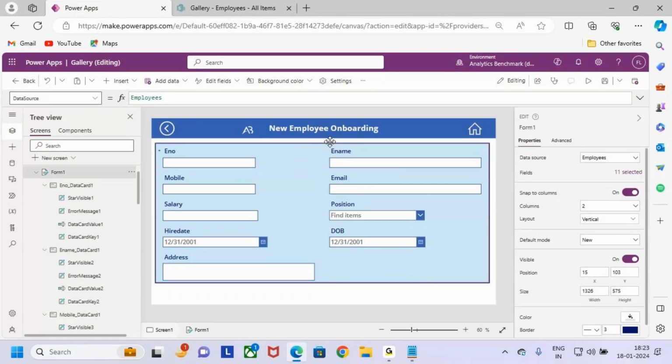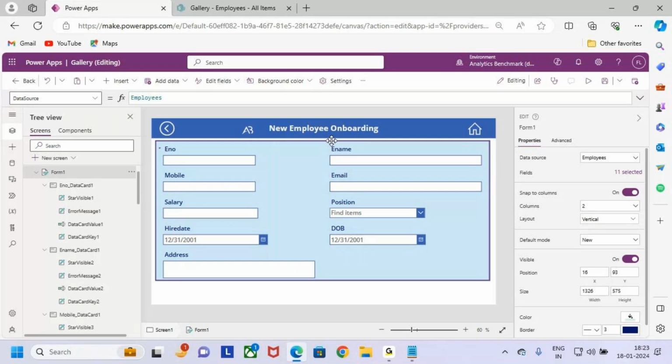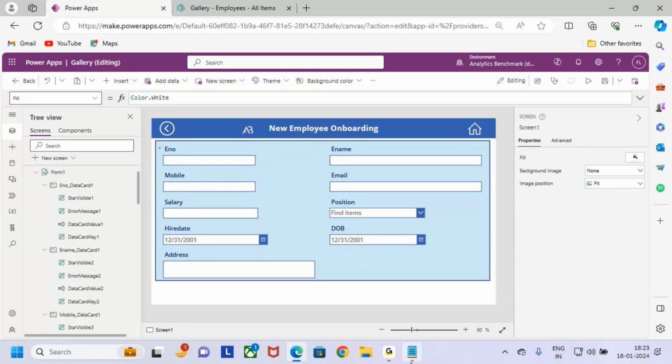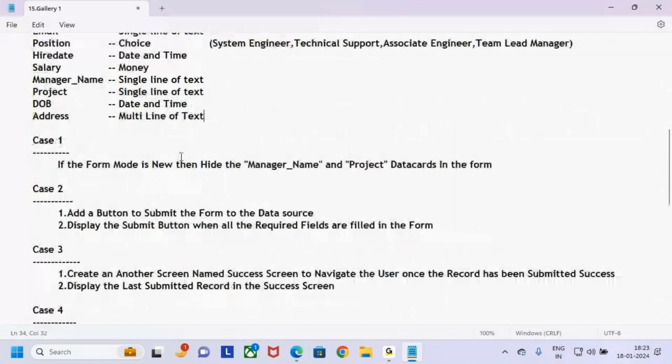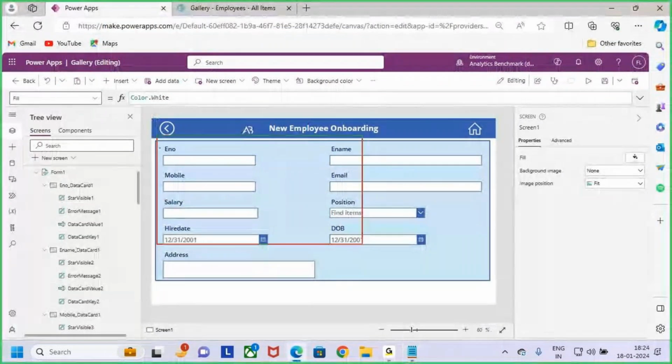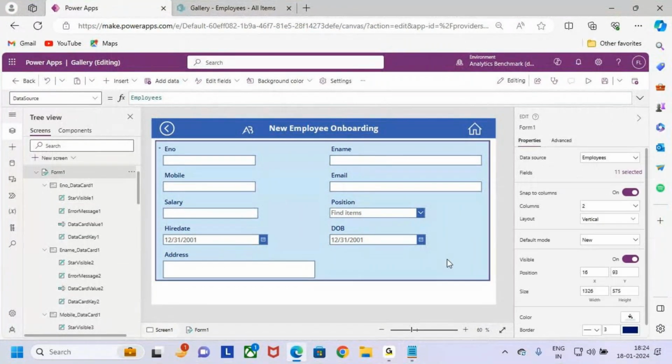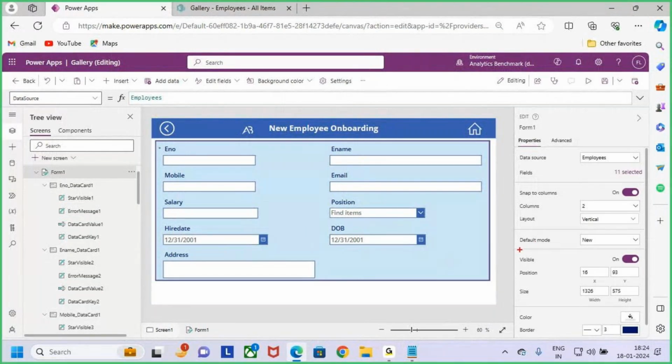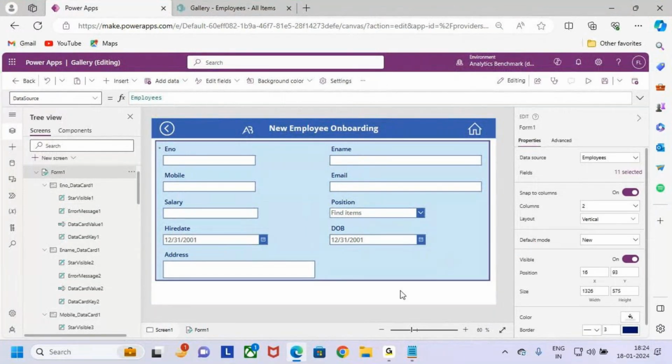And also we are done with the first customization. What's the first customization we did here? If the form mode is equal to new, then we are not able to see the manager name and the project data cards in the form. Now see, the form is in the new mode. In this form, am I able to see the manager name? No. Am I able to see the project? No. This is my first requirement.